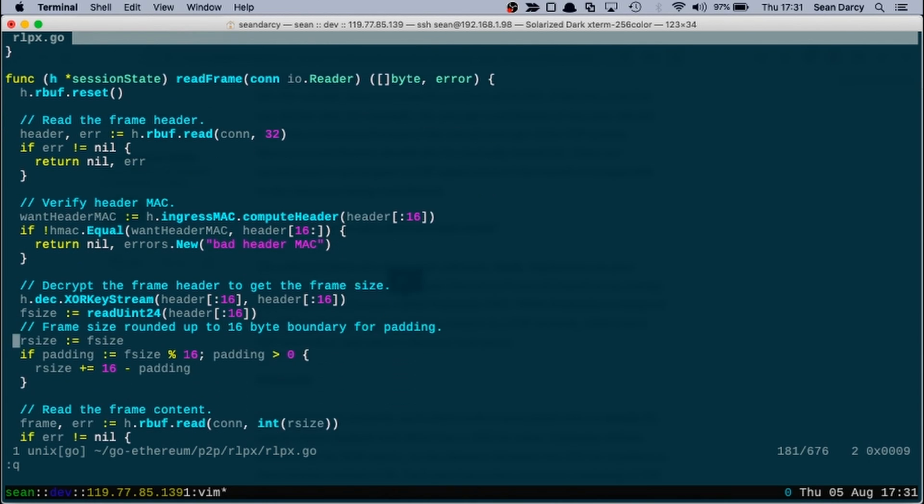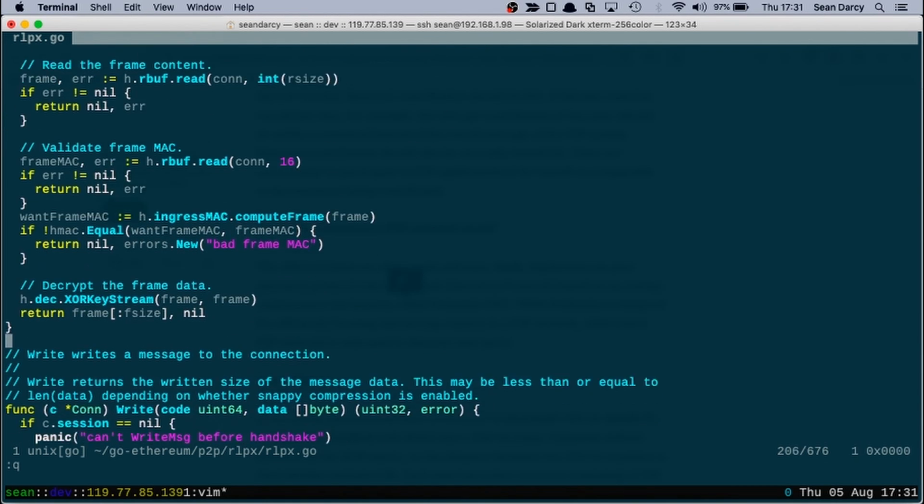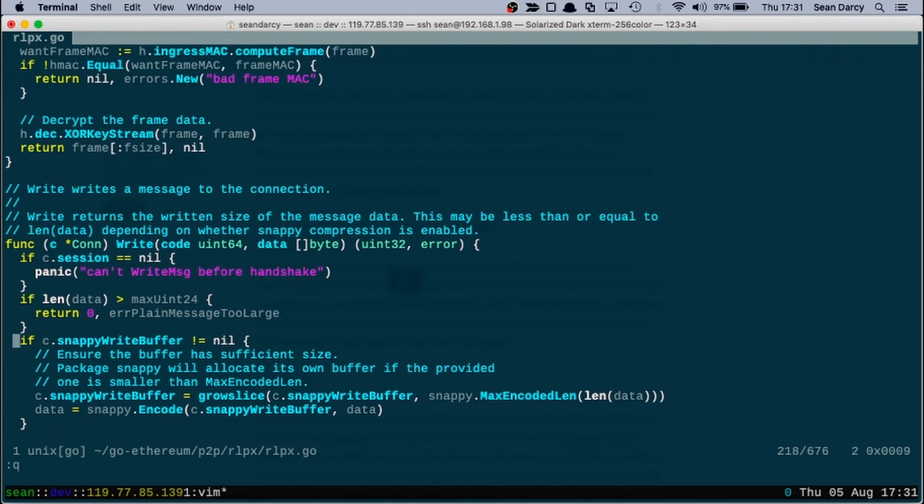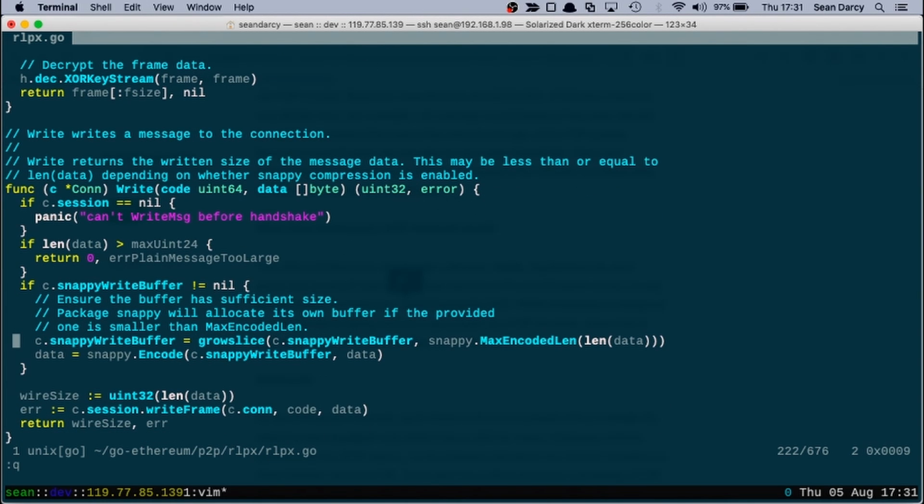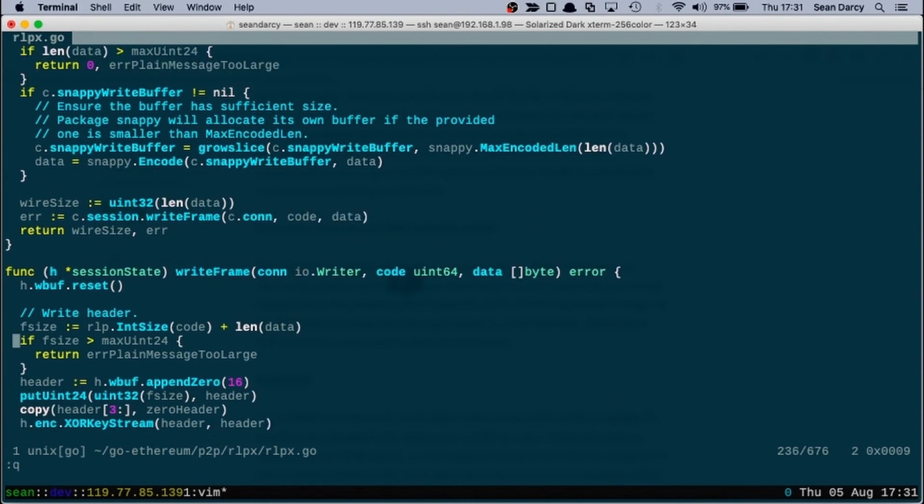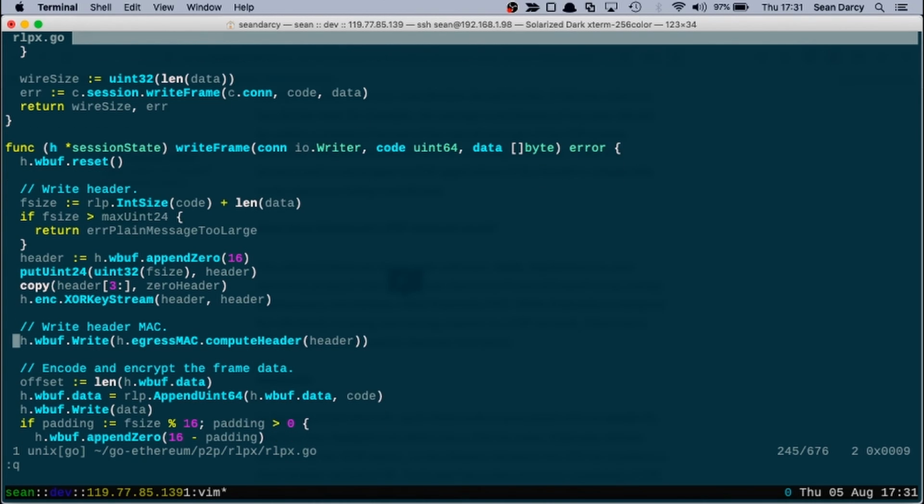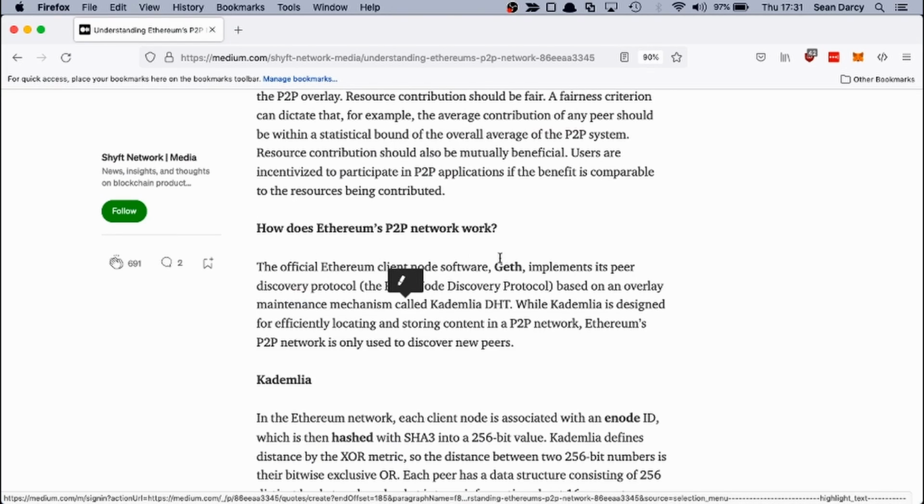Low level passing frames. Writes a message to the connection. So far none of this has actually been where this guy is saying it's like a discovery protocol, which I guess is discovery.